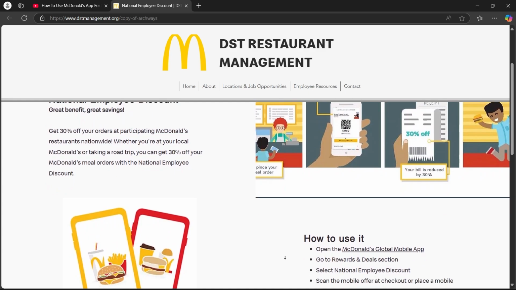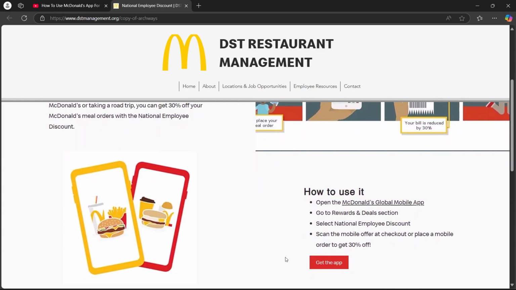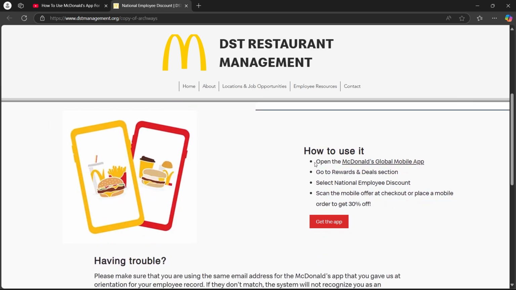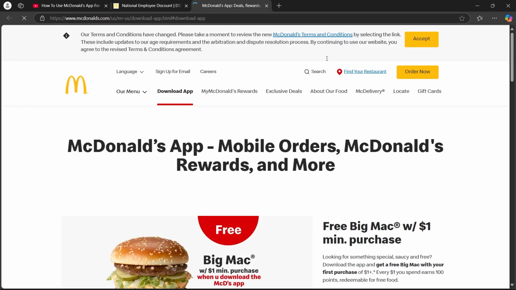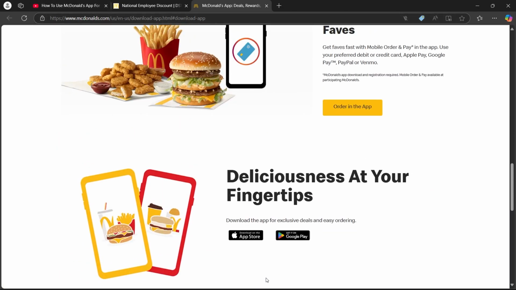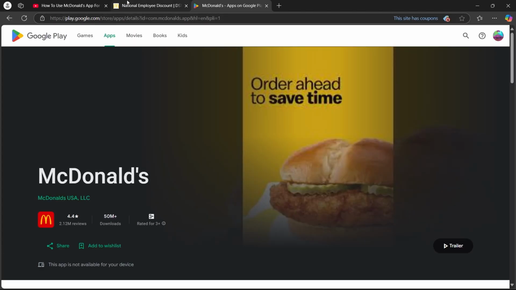Whether you are at a local McDonald's or taking a road trip, you can get 30% off your McDonald's meal with the national employee discount. And in order to use it, you'll first have to open the McDonald's global mobile application. So this will be the McDonald's application that you're going to use. You can simply navigate to mcdonalds.com and click on the Get It on Google Play button, and you'll be able to successfully download the McDonald's app.